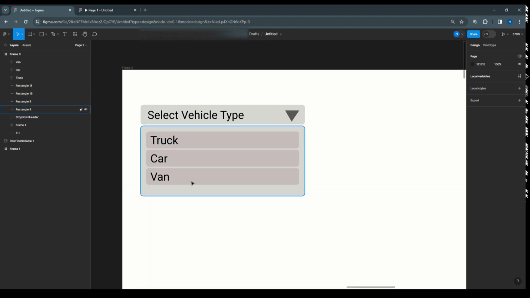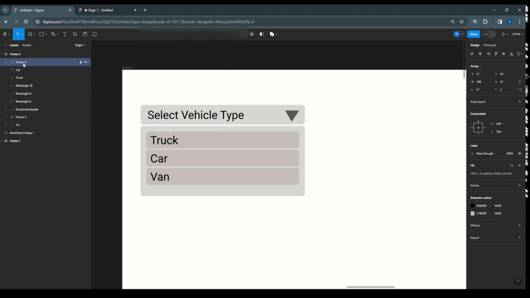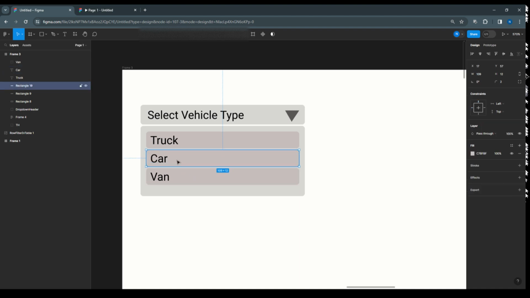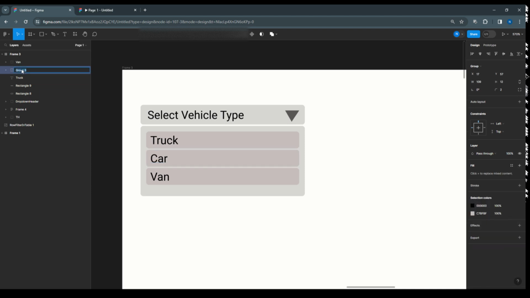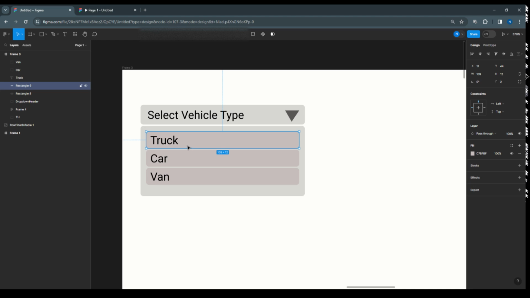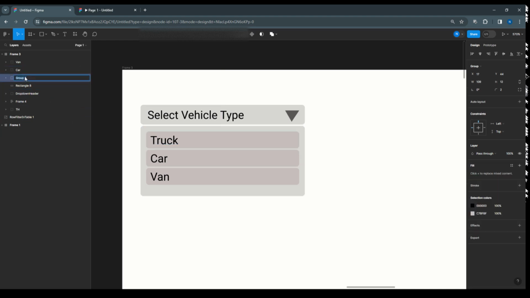Now what we need to do is just group this. This is van, so just make it a group, and say van. And then we have this car, so group this and say car. And then we have the truck, so this and this, group this and say truck.